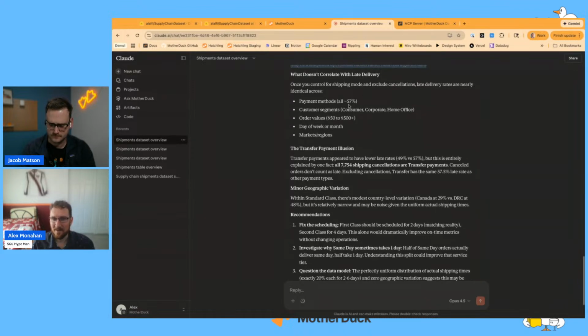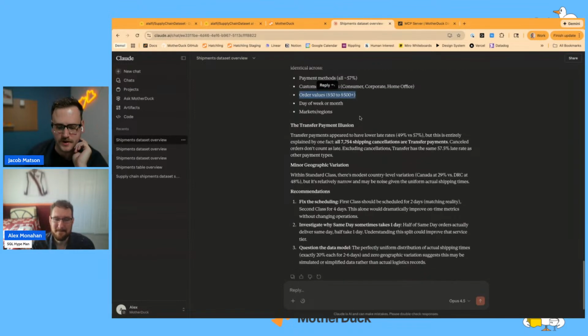What else doesn't correlate? Payment method. Makes sense. Customer segment. Oh, interesting. Order values do not correlate. So we'll see if profitability correlates. But interesting, because you asked that question about profitability earlier. Right. And this is the value of the order, but not necessarily the profitability. Not necessarily, but hopefully they're sort of tied together. Probably yes.